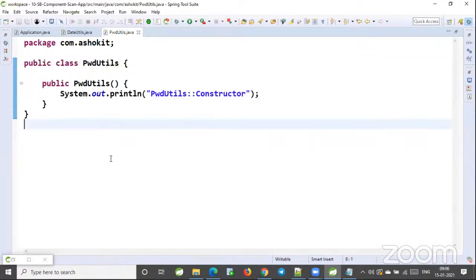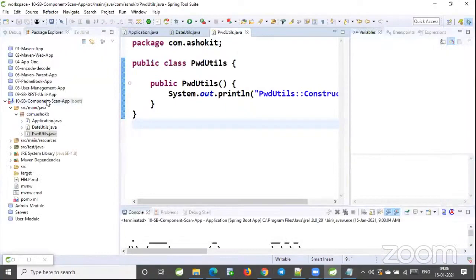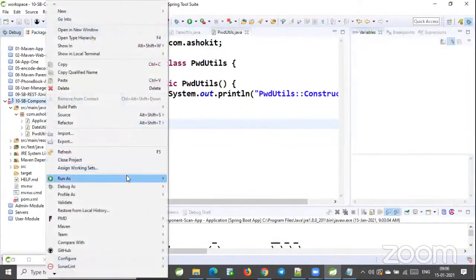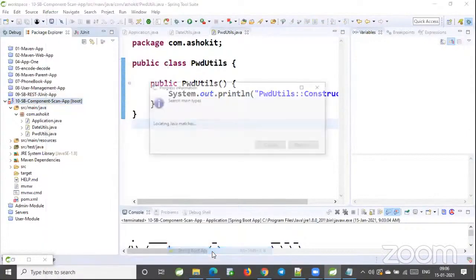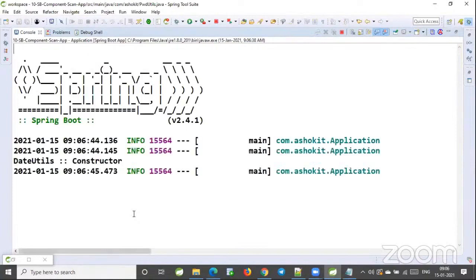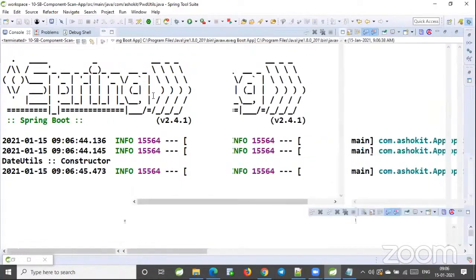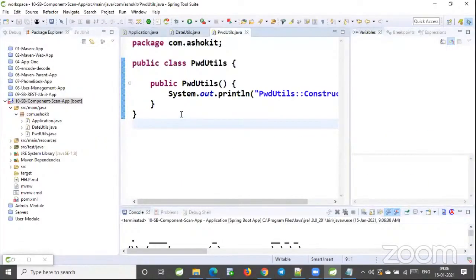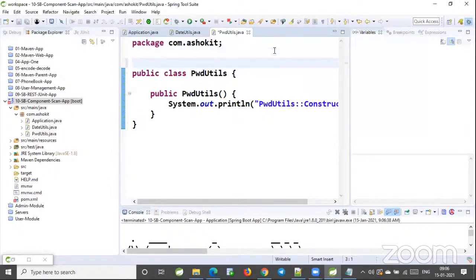Not participate in component scanning, sir. Execute it. Run as boot app. Observe the console. Which constructors are getting executed? Only the DataUtils constructor is executed. Why is the PasswordUtils constructor not executed? Because it's a normal Java class, not represented as a Spring Bean.